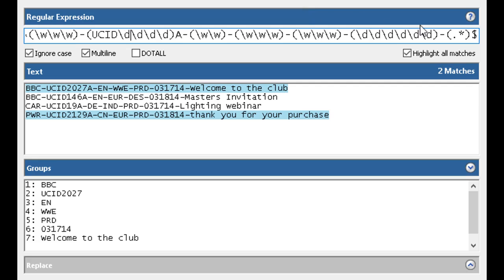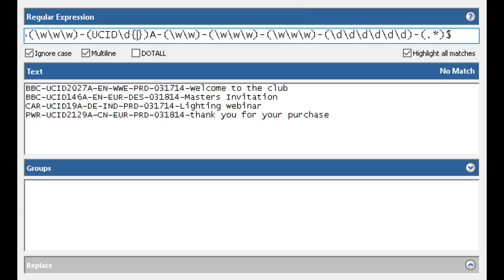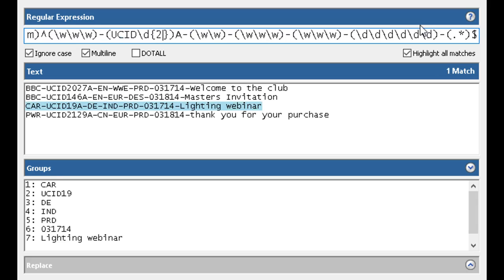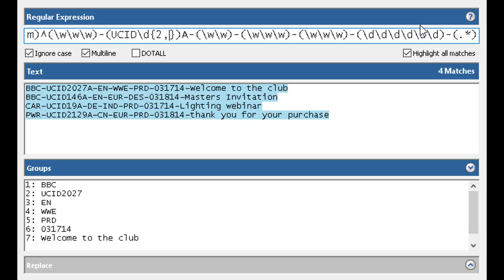So let me go back in here, and I'm going to change this to put in our brackets, and I'm going to say a minimum of 2, I could put 1, it doesn't really matter, and I'm going to say the max of 4.